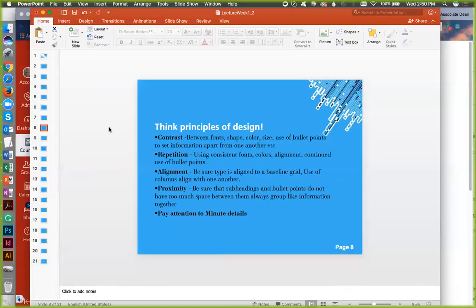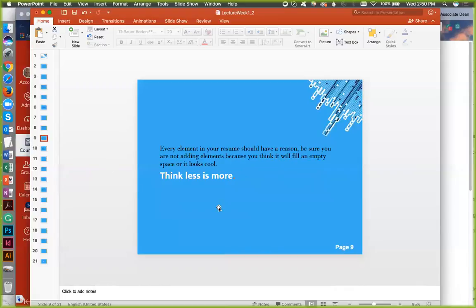So make sure that you are not putting too much space between to show that information, so they look like they're together, they're not standalone, and pay attention to the minute details. Every element on your resume should have a reason, every one of them. Not simply because you like it, not simply because it looks good, not simply because it needs something else. It doesn't work like that.